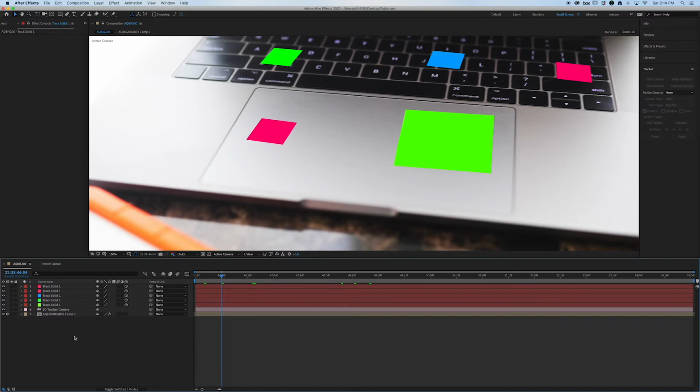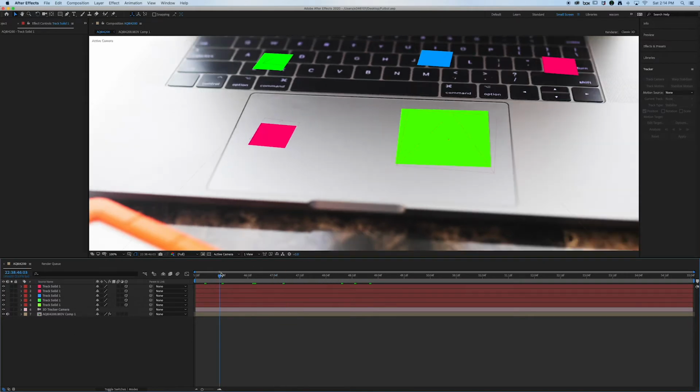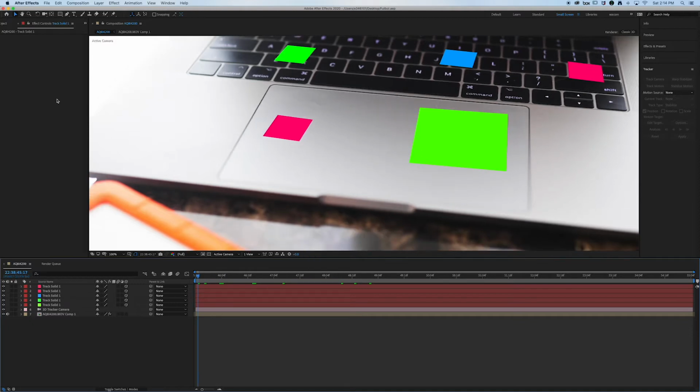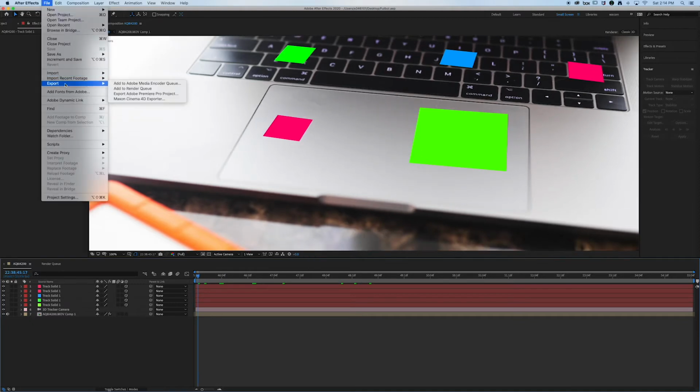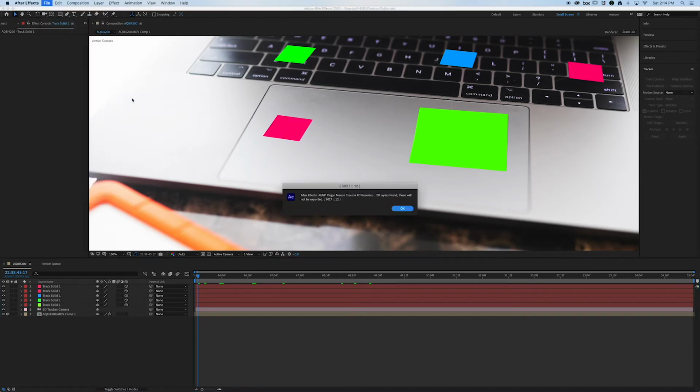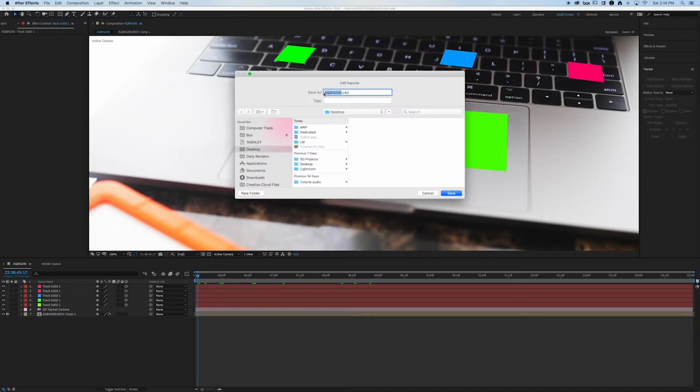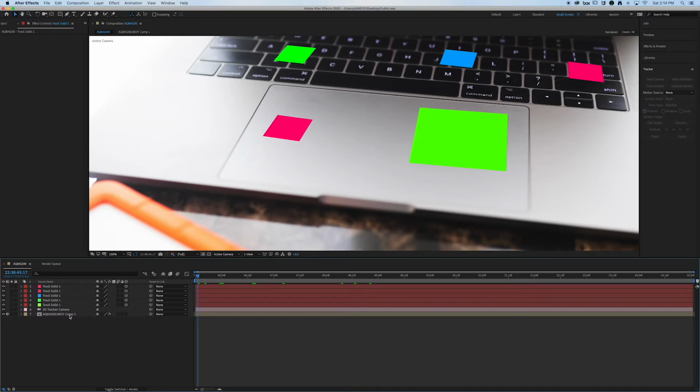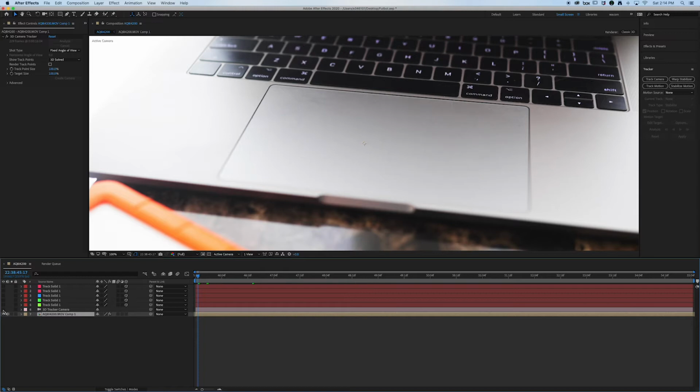All right, now that we have that, everything's looking good, it's still sticking. We're gonna go to File, Export, Mixamo C4D Exporter. Save, just name it the same, keep everything consistent. Save it to the desktop because that's where I save mine. And now we're going to save out.